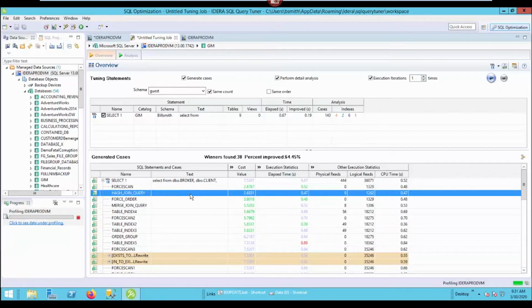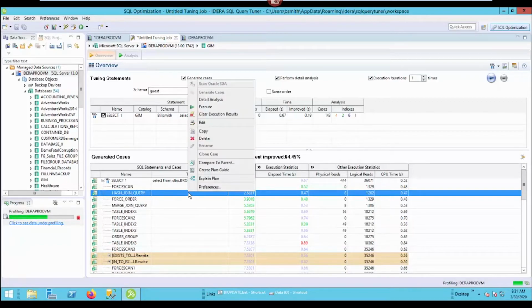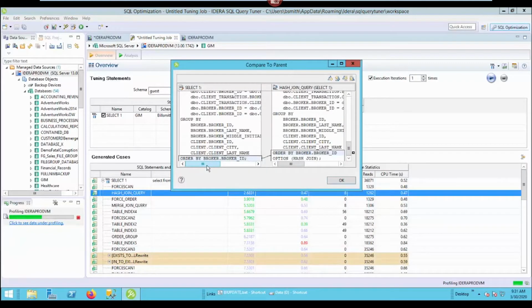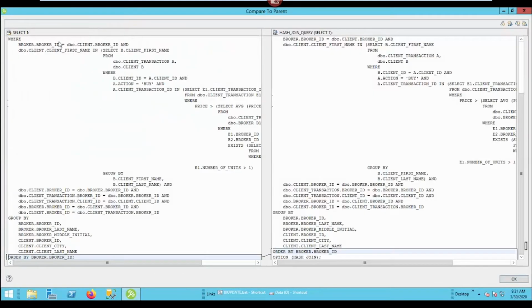So I can stick with probably either one of those, but whatever I decide, a quick right click will pop up this menu and I can select this compare to parent, and it will show me the original query and the second way to rewrite the query, highlighting where I need to go to rewrite the query and displaying what I need to do to rewrite the query.